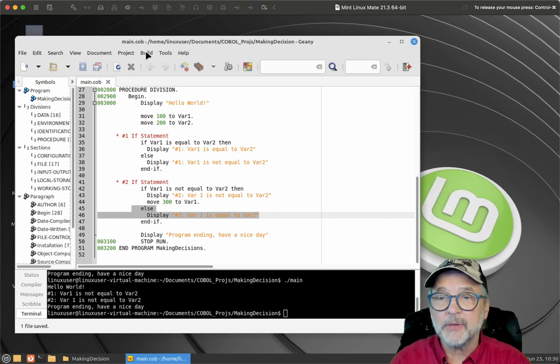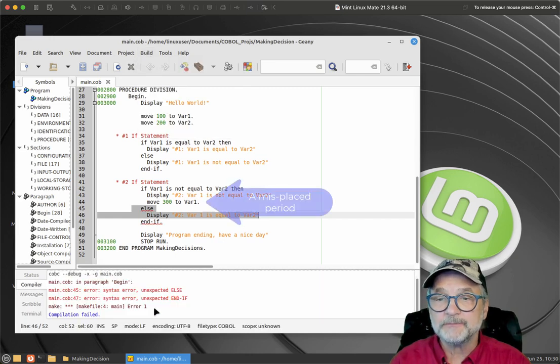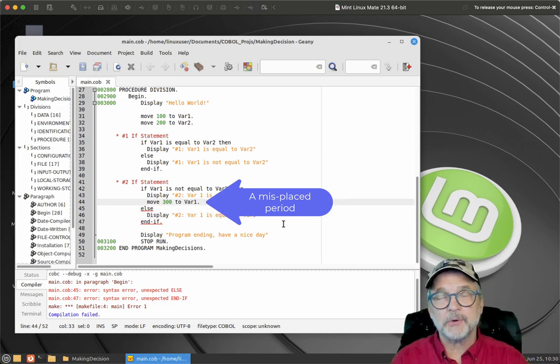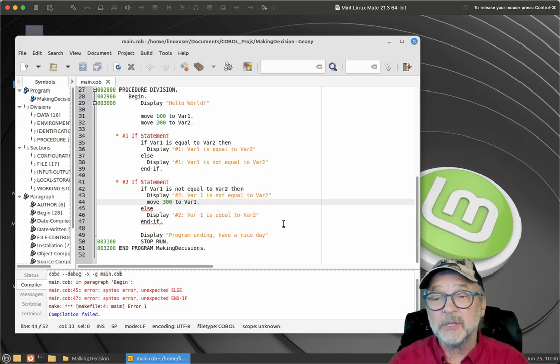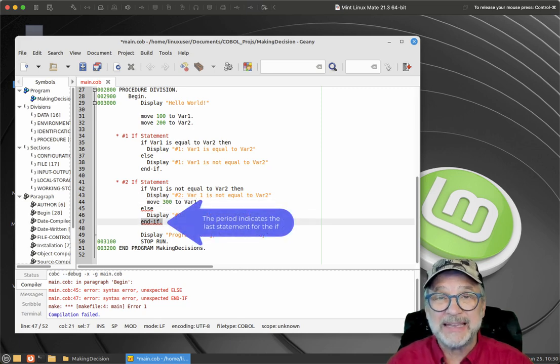And I'm going to go ahead and build this after I added that, and you'll see, well, oh, I have a period there. That's something important too to remember. Because I had a period, I was basically telling the compiler that if statement is complete. So you want to get rid of the period. So the period only shows up on the end if.